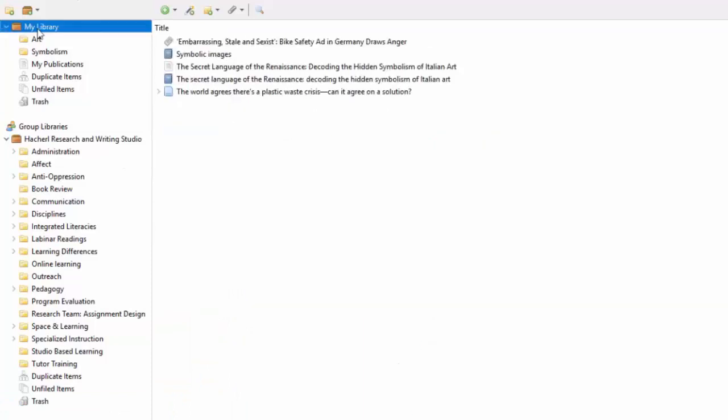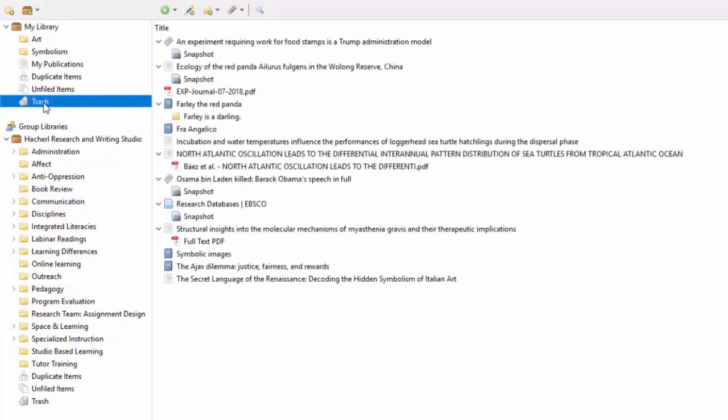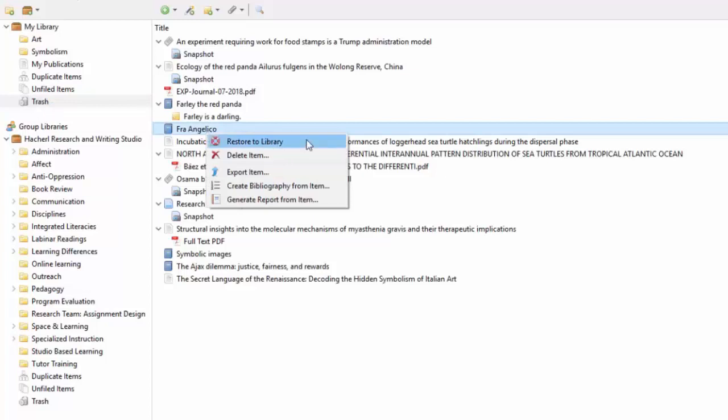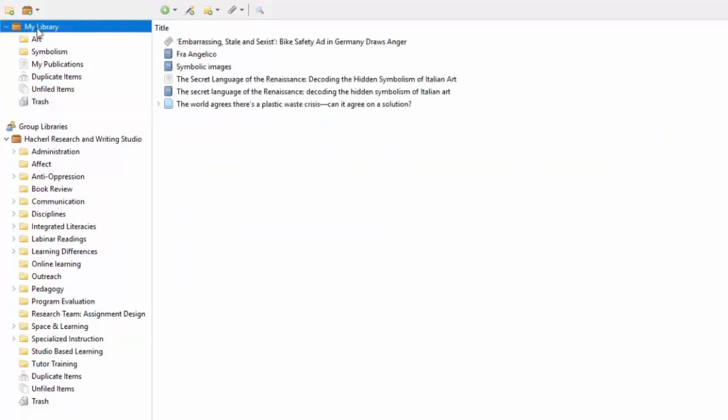And if you change your mind, you can go to the trash, right-click on that item, and choose Restore to Library. Then, if that item was also put into any folders, they'll return there too.